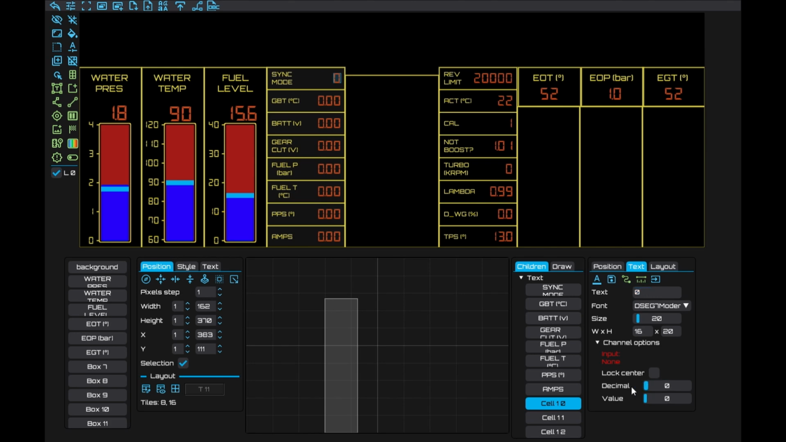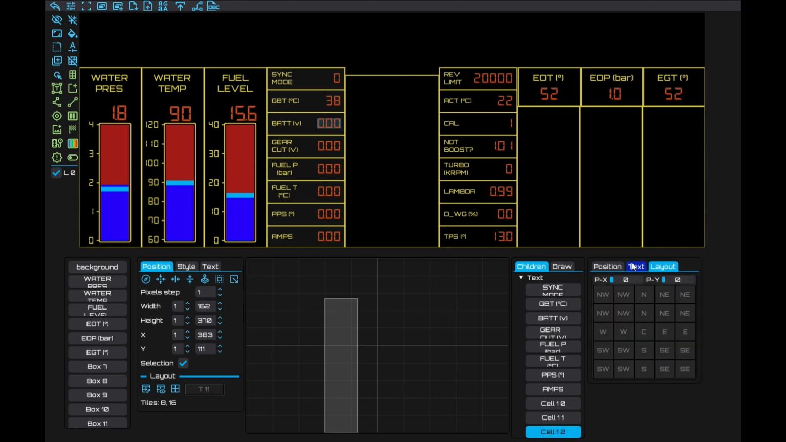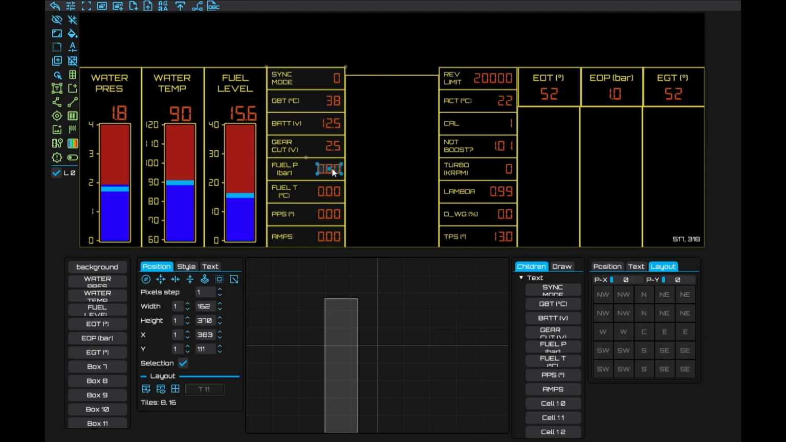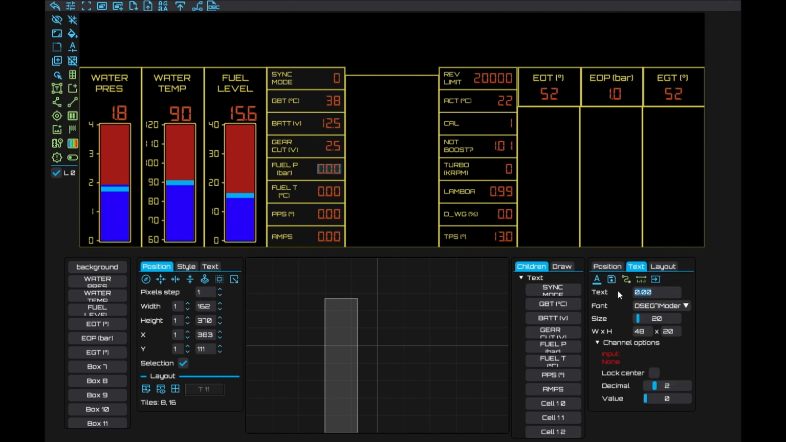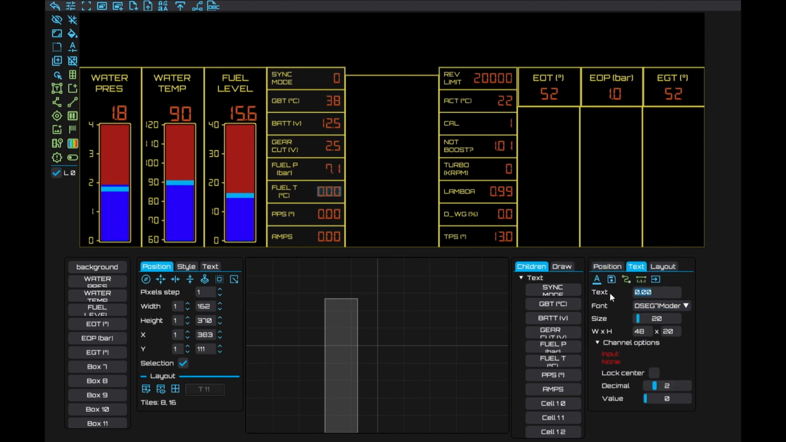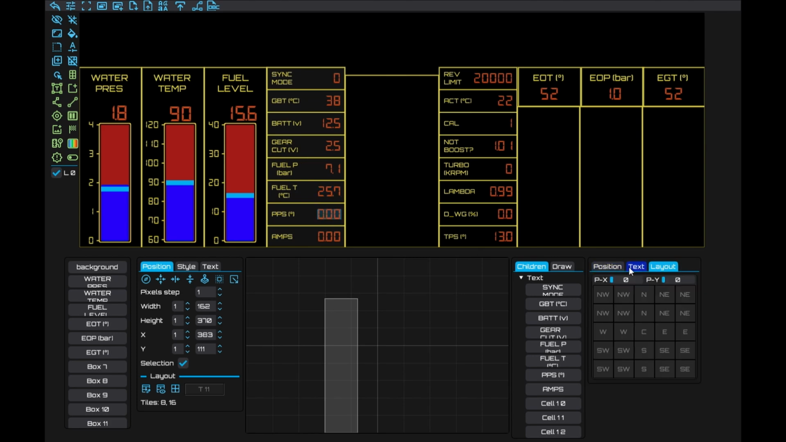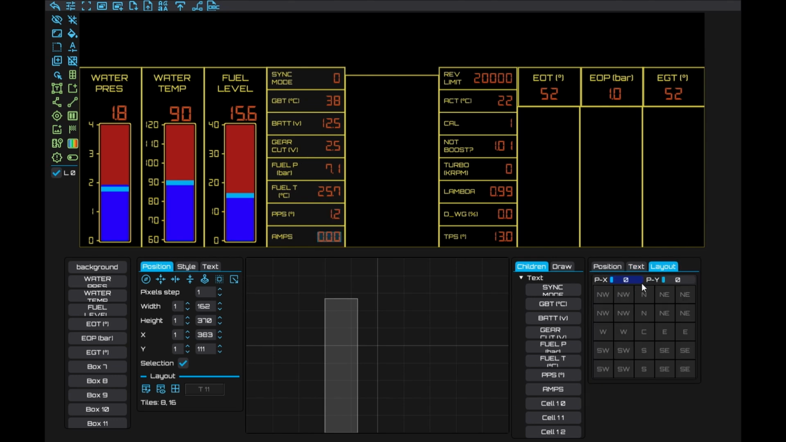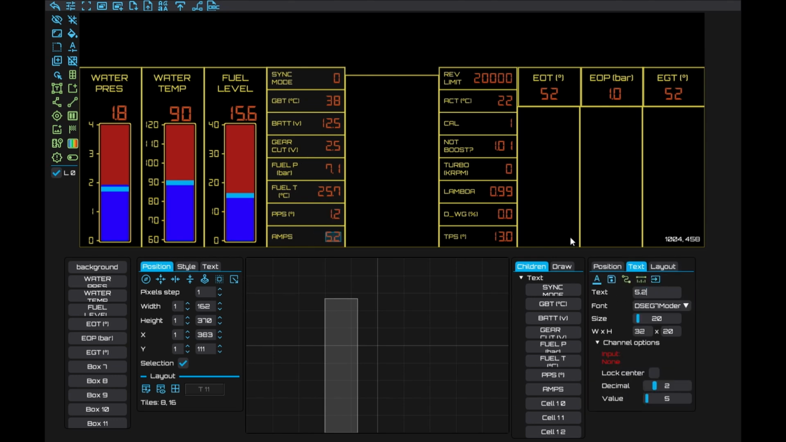So sync mode, no decimal, GBT 38, no decimal, 30 voltage 2.5. So, okay, let's keep it like this. Gear cut 2.5, fuel pressure 7.1, fuel temp 5.7, pedal position sensor, and let's set amps 5.3 amps.